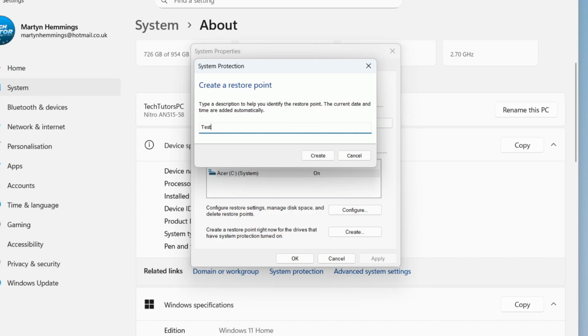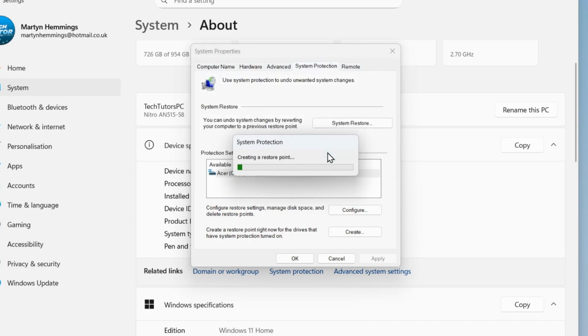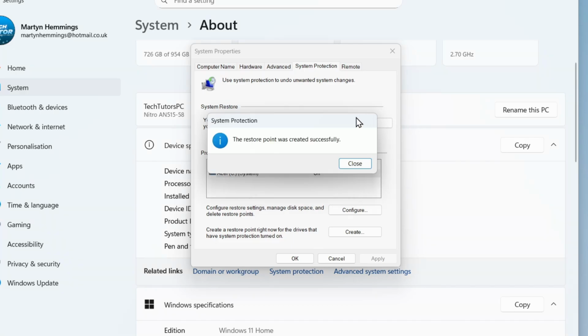In this example, I'm going to call this one test restore, but of course you can put something like the date and time, just something to help you remember when you created this restore point. Once you've done that, click on create, and it's just going to take a minute or two, so give it a minute to finalize. Then you should get a pop-up message saying that the restore point was created successfully.